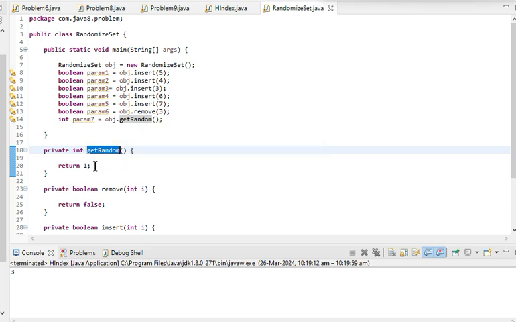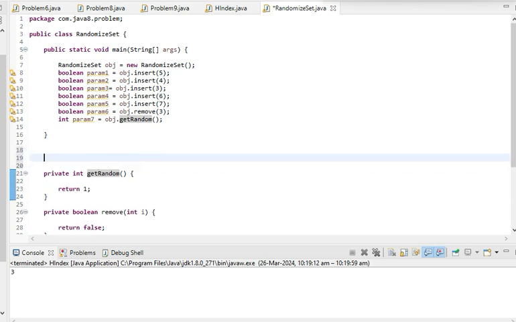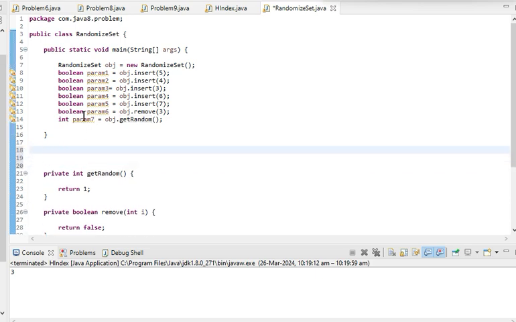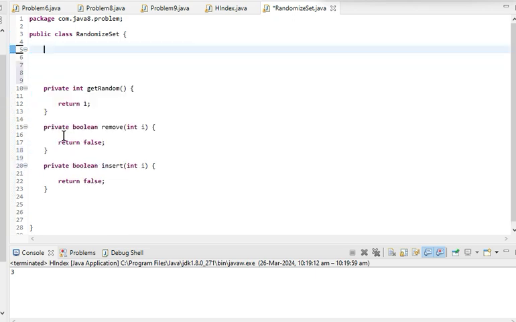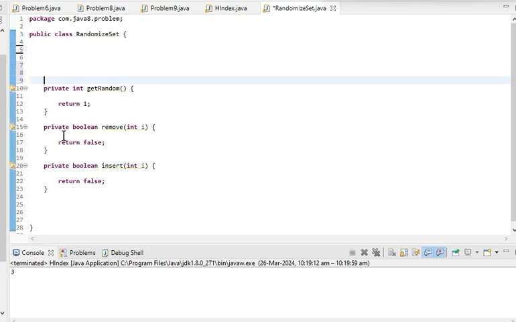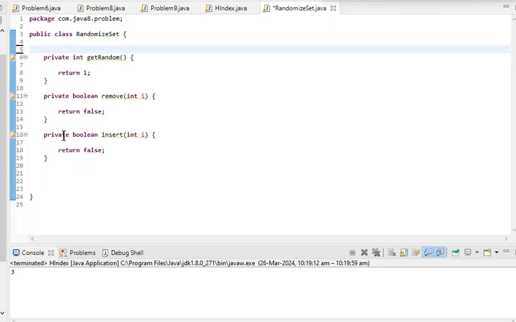So we will be using two data structures in this particular question. One is an ArrayList, another one is a map. How we will do that, I will show you now. So let's first create one constructor. Let me put this at the end so that it will be clear to everyone.